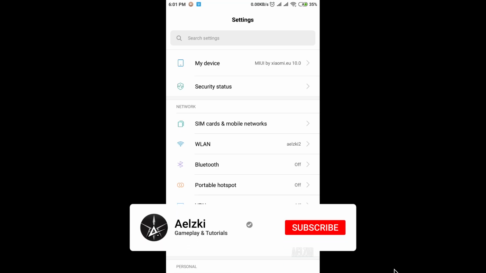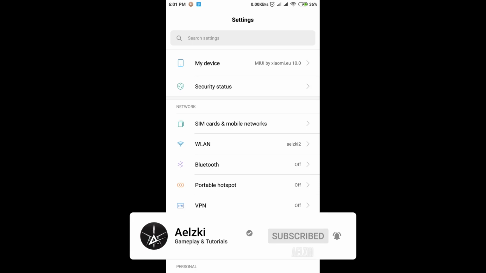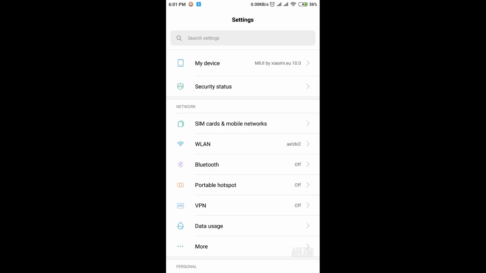Hi guys, my name is Ayelski and today I'm going to show you how we can access the developer option on MIUI 10. I'm currently using my Xiaomi Mi 5 mobile device and let's get into it.